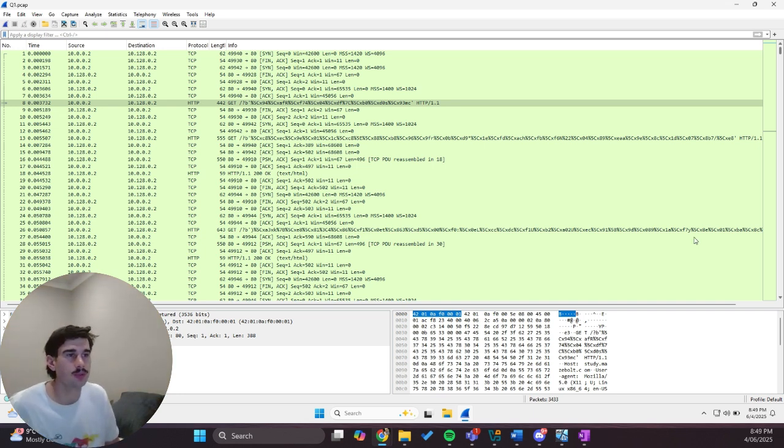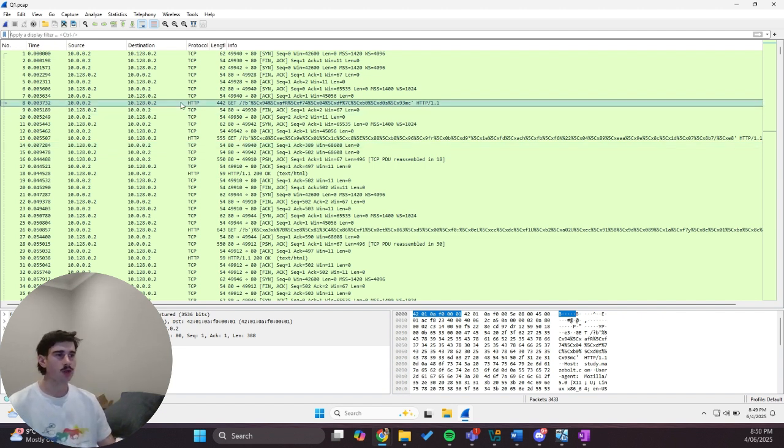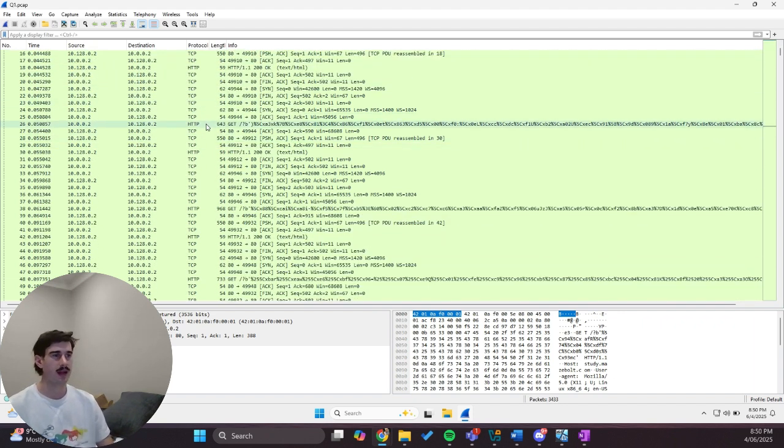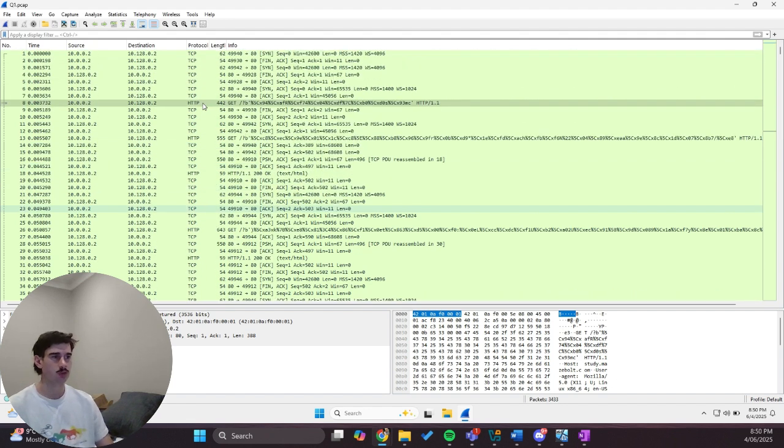So first I opened the question1.pcat file in Wireshark just to get a general sense of the network activity. Right away I noticed the main communication happens between two IPs, 10.0.0.2 and 10.128.0.2. I then scrolled up and down through the packet list just to check what kind of protocols were in use. I saw a mix of TCP and HTTP traffic with a lot of repeated requests.